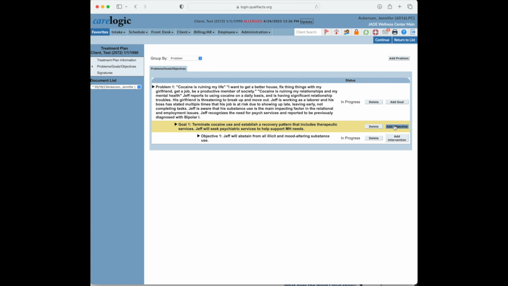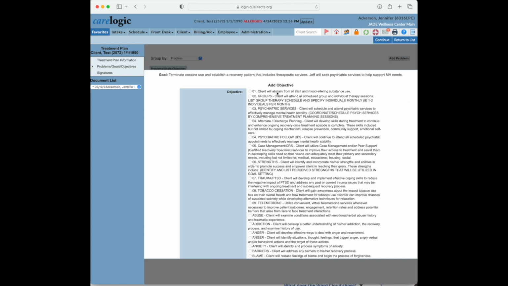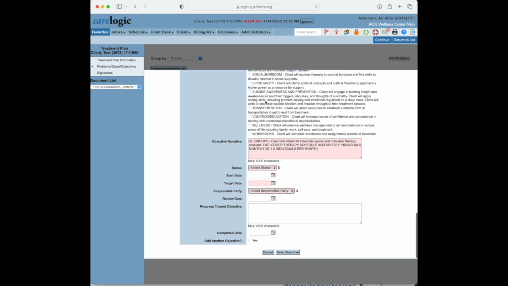So I'm going to go back to add objective. I know we already did this abstinence one. We're going to do this groups one. So I'm checking it, and then I'm scrolling down to the bottom. Again, I'm going to make this super specific to him. So I'm saying Jeff, not just client, but Jeff will attend all scheduled group and individual therapy sessions. And then it's prompting you right here. You want to delete this and you want to list their actual treatment schedule.